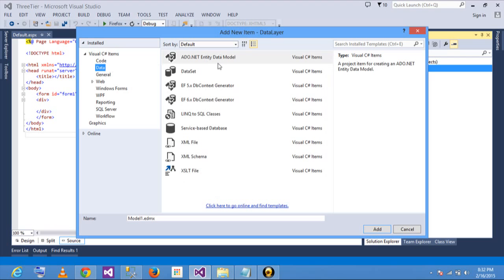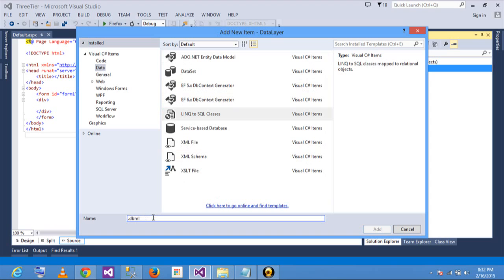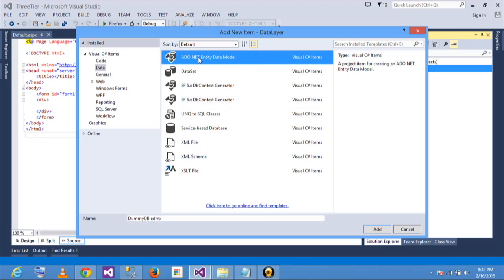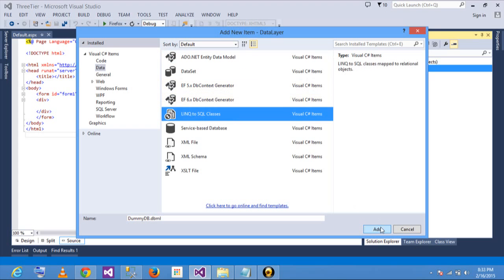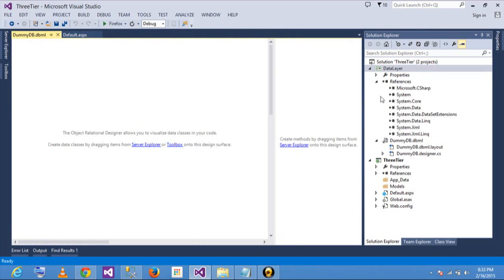Select on data, Linq to SQL classes, and I will rename it dummy db. Now add it. All the references are added now, and this is my dbml file.